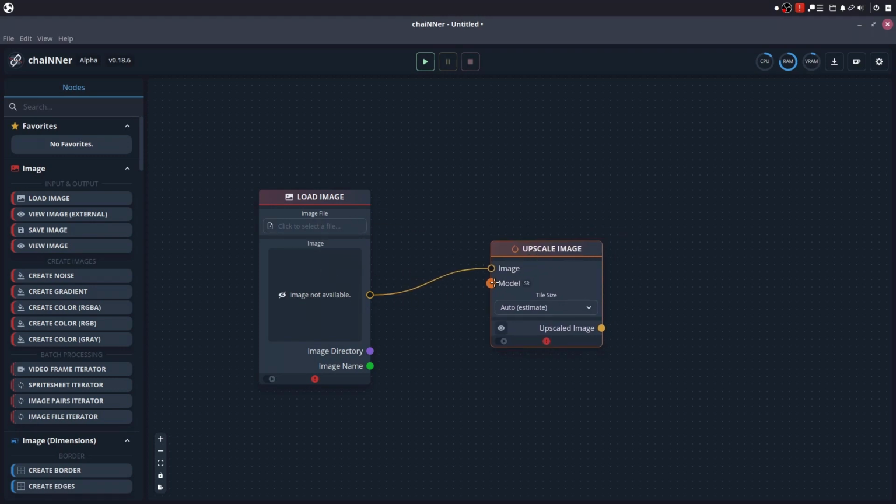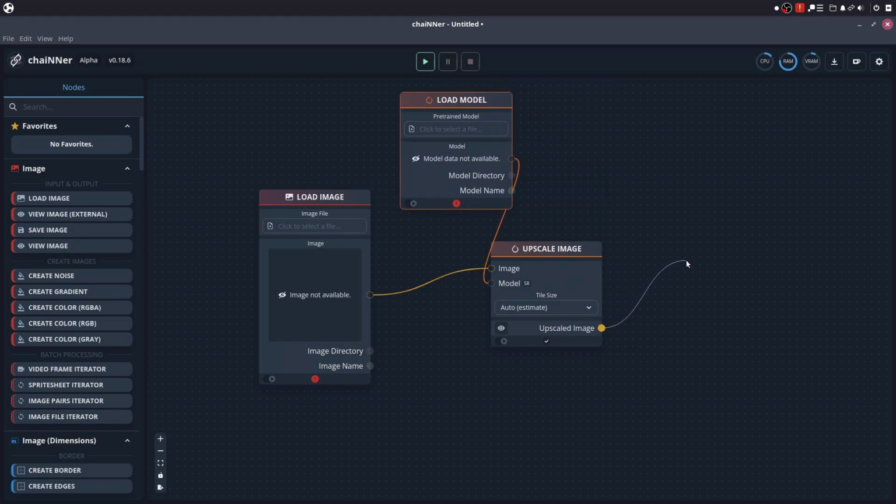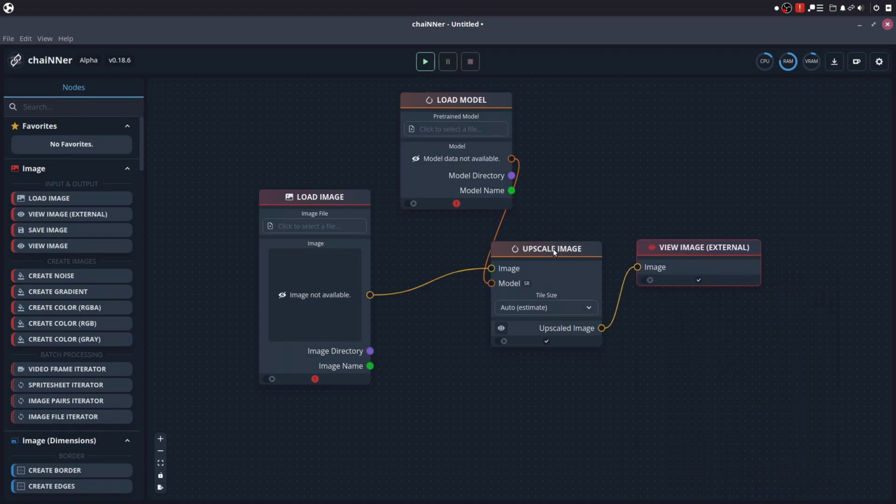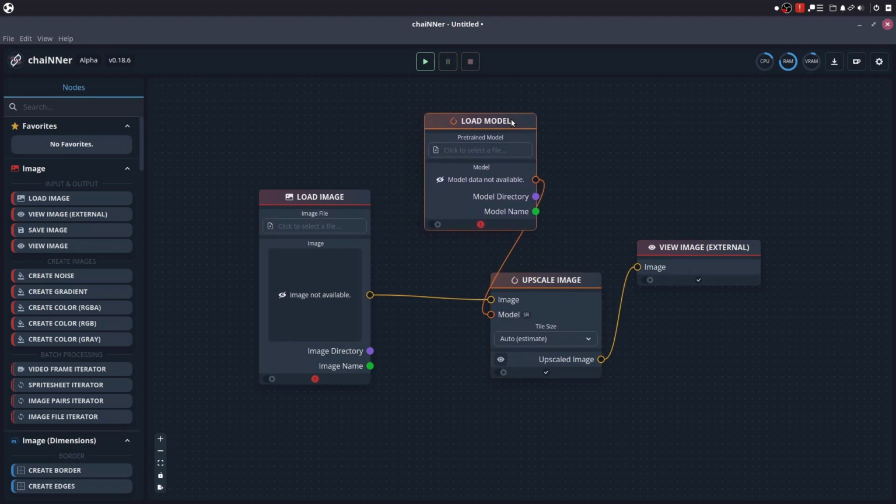Now to upscale an image, we need a machine learning model. So use load model, and then we can simply view the image. Let's do this for one. So now we have something called a chain, a process. This is a chain with all the nodes that we need to do this.